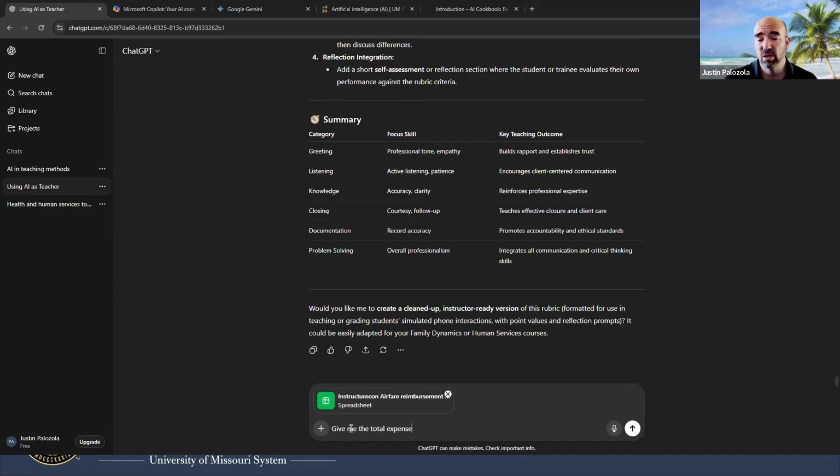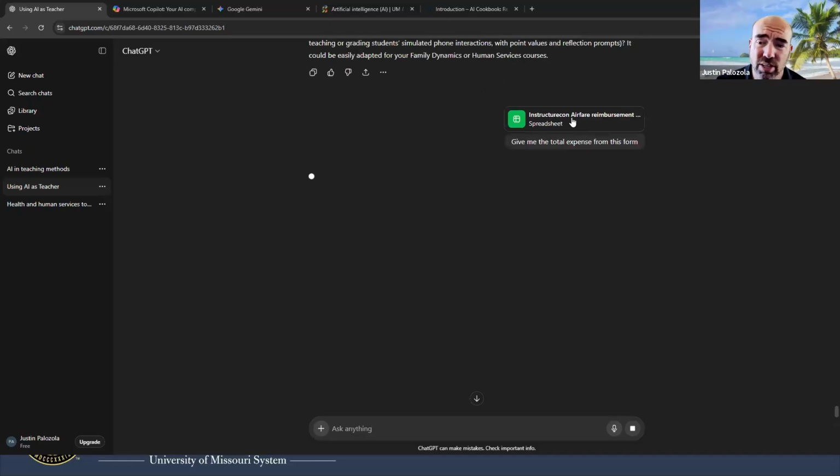total expense from this form. And now this is more direct, right? This is more of, I'm trying to save time. This is a big spreadsheet. This isn't, but let's pretend it is. I need the totals, and I don't want to have to dig through everything and figure it out.